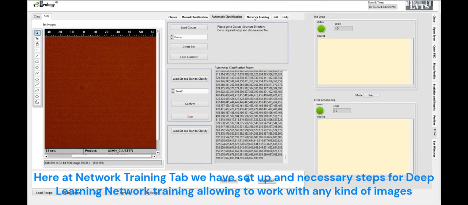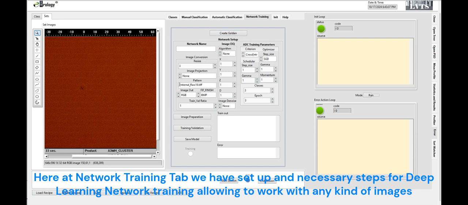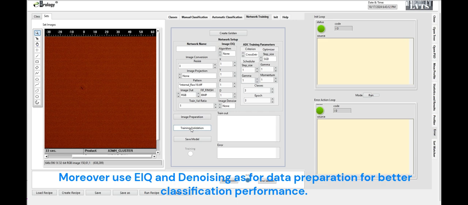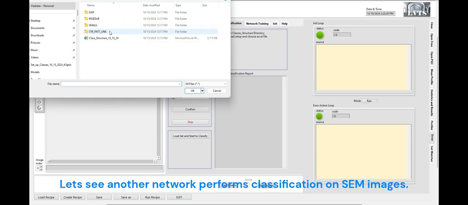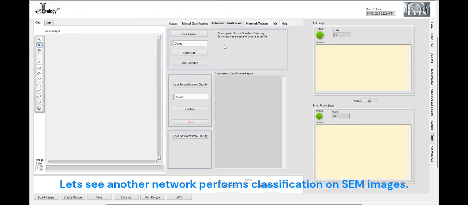Here at the Network Training tab, we have set up the necessary steps for deep learning network training, allowing work with any kind of images. Moreover, use EIQ and denoising for data preparation for better classification performance. Let's see another network perform classification on SEM images.